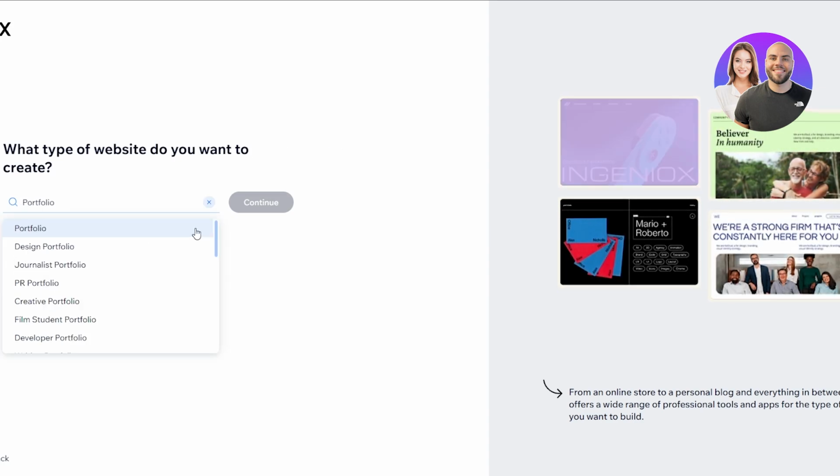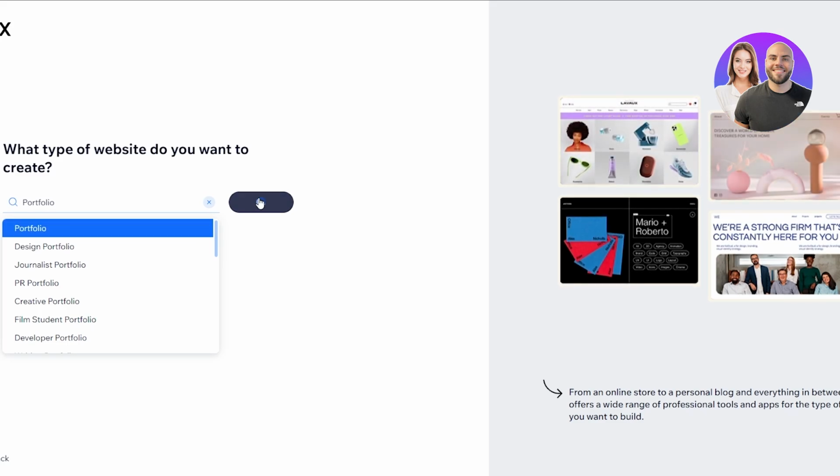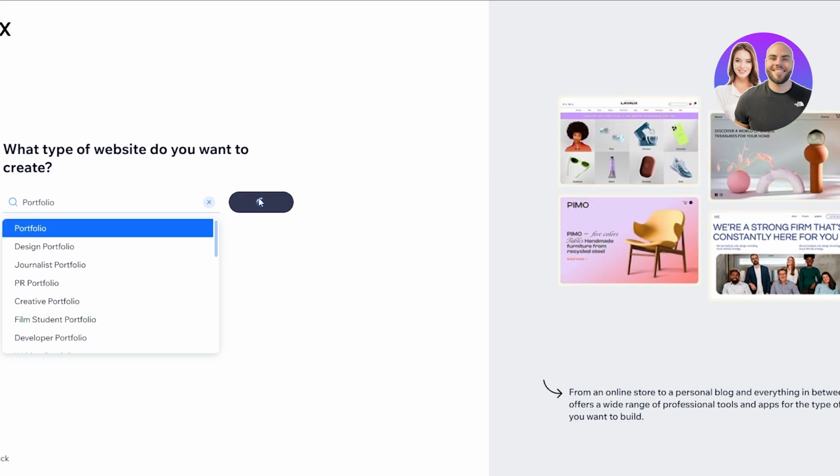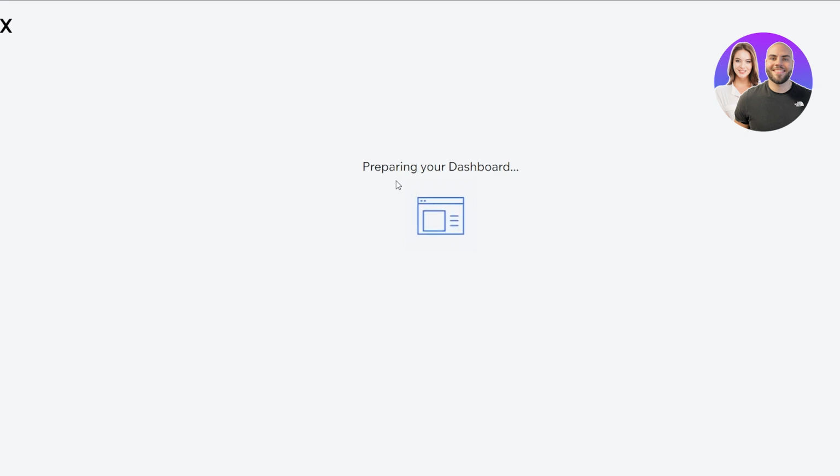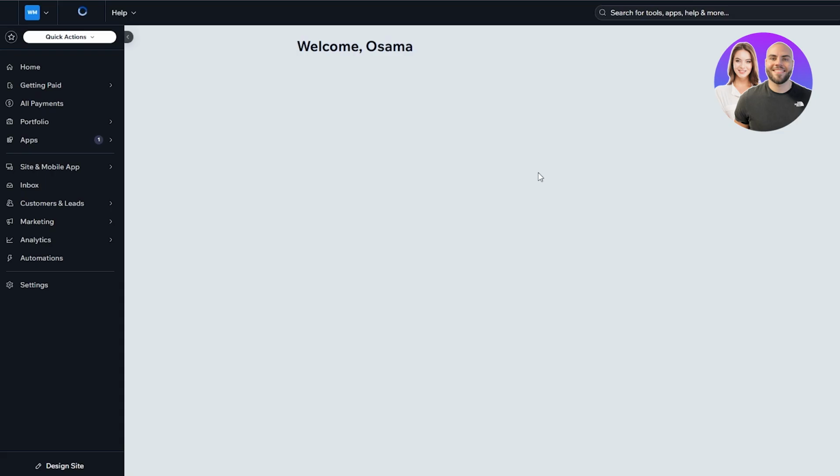but for now we're going to go ahead and select portfolio. So the previous options that we saw, the previous templates, those are all Wix Studio, right? Those were newer templates. These are the older options over here. So here you can go ahead and create your website like so.